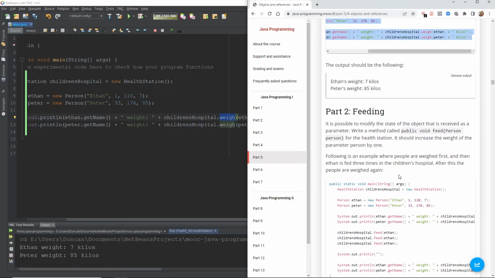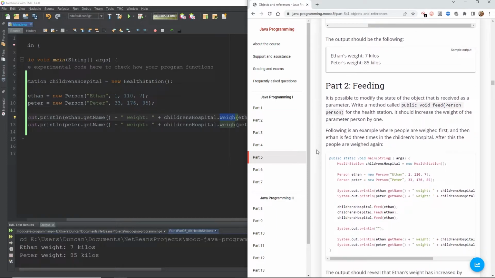Right, let's have a look back here. So it is possible to modify the state of the object that is received as parameter. Write a method called public void feed person for the health station. It should increase the weight of the parameter person by 1. So following is an example where people are weighed first, and then Ethan is fed 3 times in the Children's Hospital, and then after this the people are weighed again.